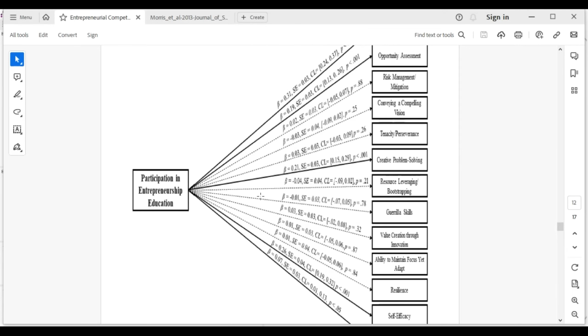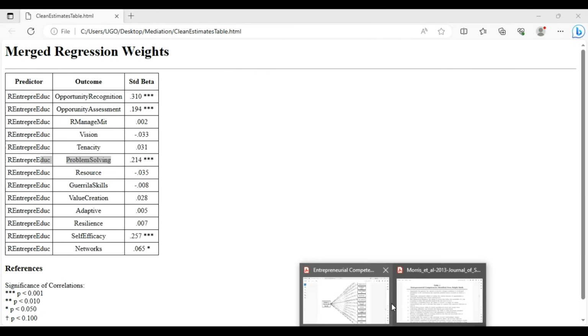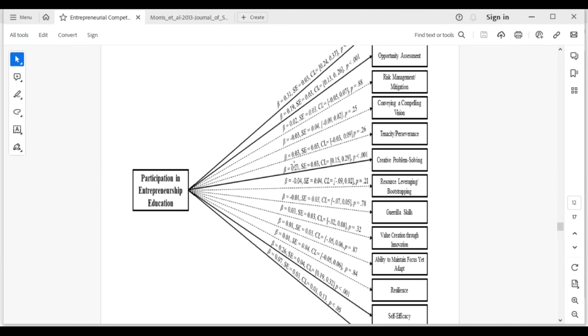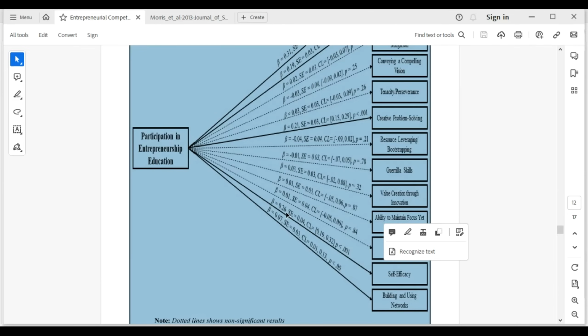So you can see the bold effect here. You see this is problem solving. So let us head over here and confirm that the effect of entrepreneurship education on problem solving is 0.214. Come to the paper, 0.21, because we reported on two decimal places. Same thing for entrepreneurship education on self-efficacy. You can see that 0.26.